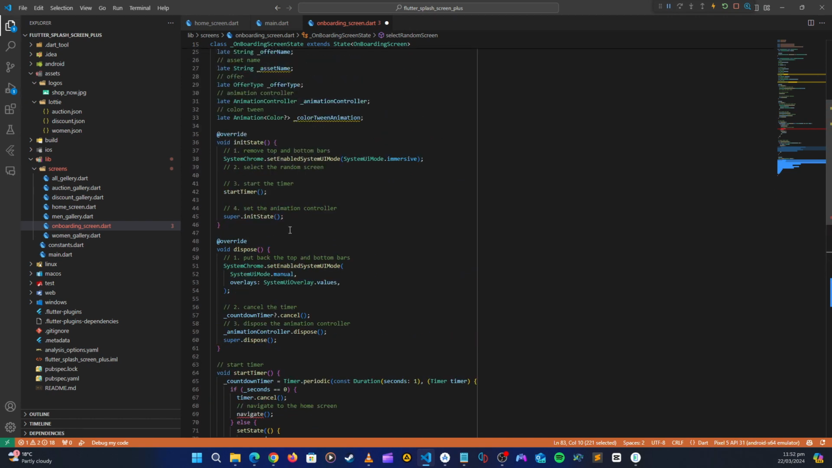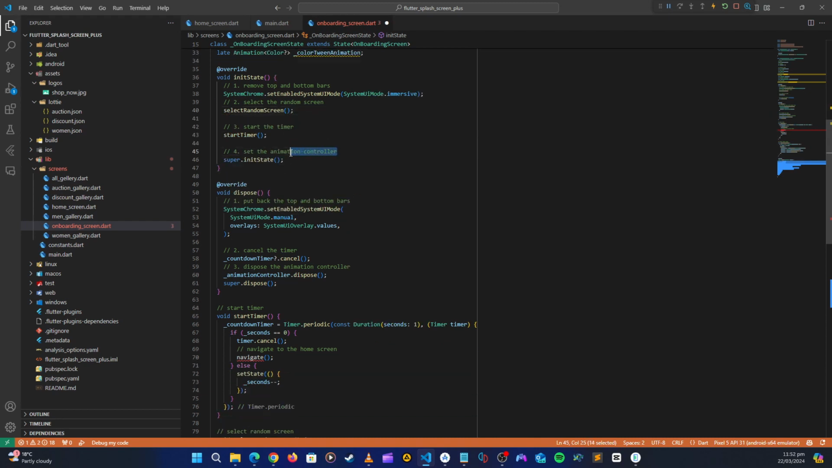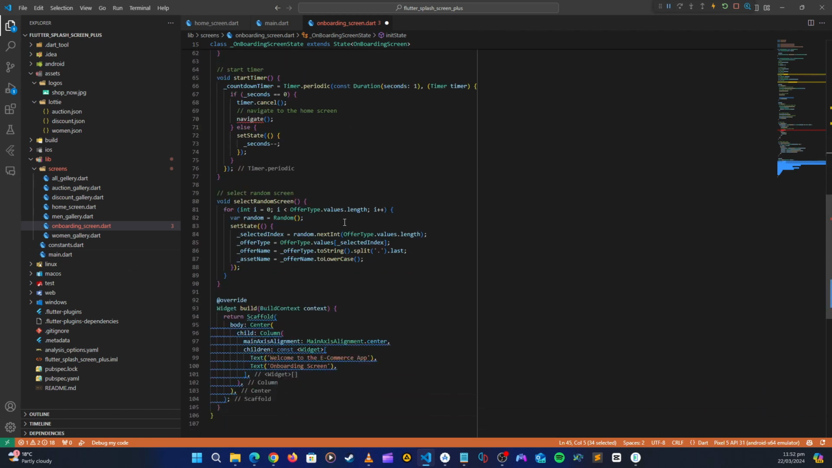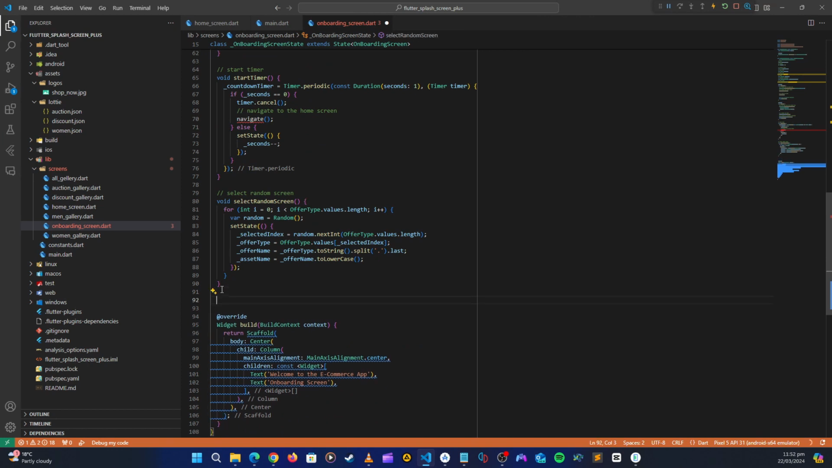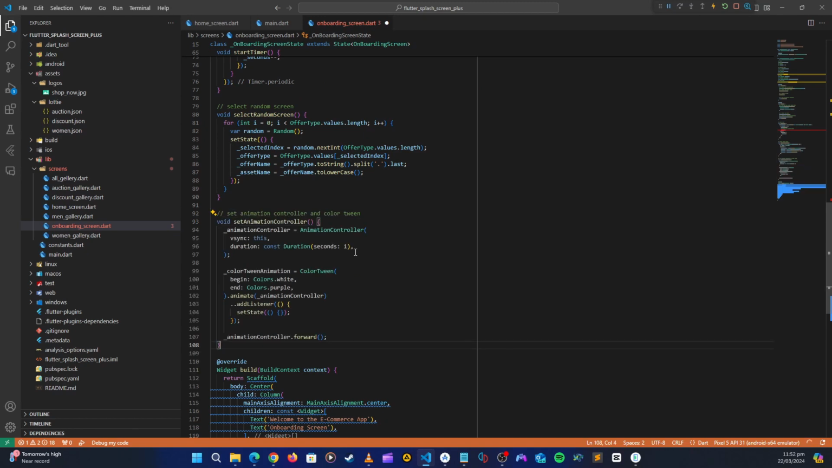Now here, let's go to our method, select random screen. Now after selecting random screen, let's do the animation here. This one also is not going to take long, so let's just create that method. So set animation controller and color. Now here, let's just let our coding assistant quickly do it. Let's click tab and then go through it.